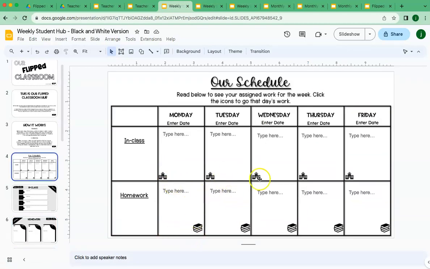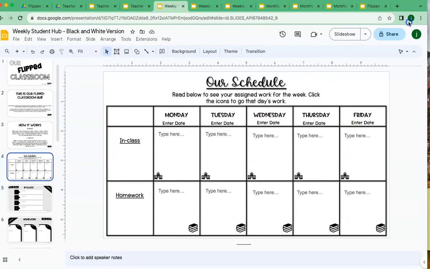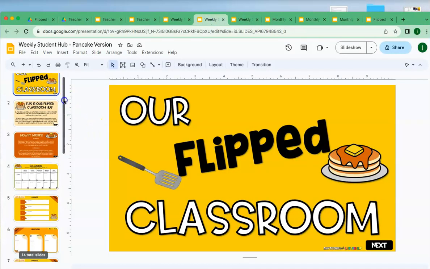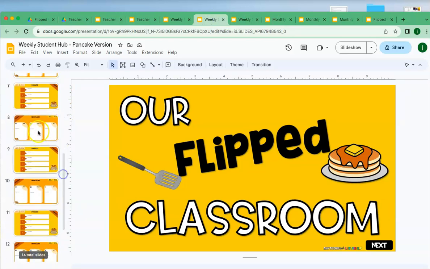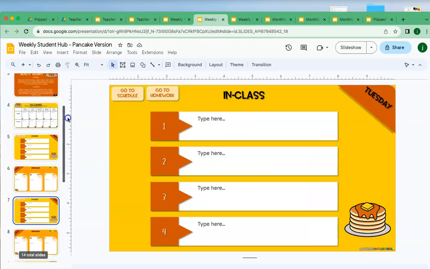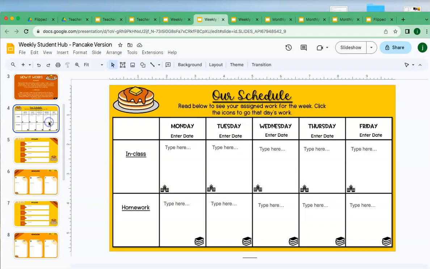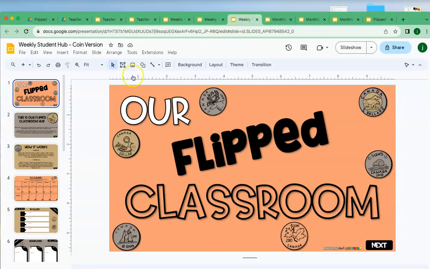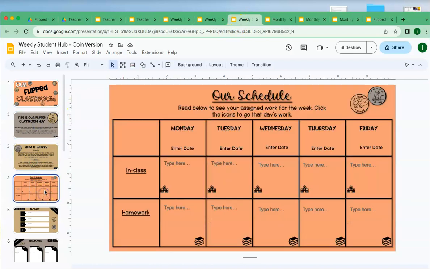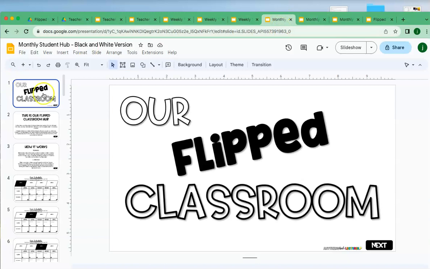So all of the pages there are linked for the weekly planner. And I have included, like I said, a pancake version, so just more colorful. And again, it's linked, all the same things are linked. And then I have a coin flip version. And it is the same for the monthly planner.